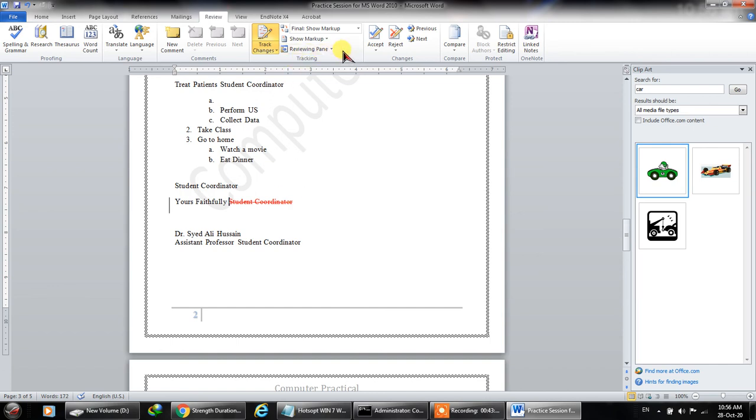And with this, you can show your final document or the markup or the original one. So what was the original document, what changes were done, if you want to see. And if you turn off these track changes, nothing will be there. If somebody has changed something, you can accept or reject that also.